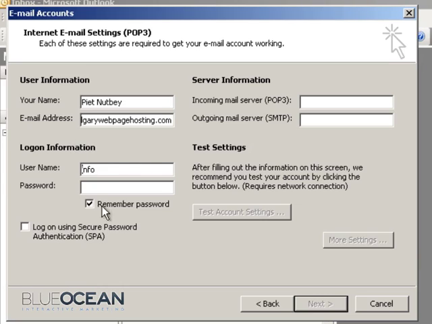The username, as you can see, it will automatically fill in info, but in this case the username is your full email address, so in this case info@calgarywebpagehosting.com, and the password that has been created by you or given by you.